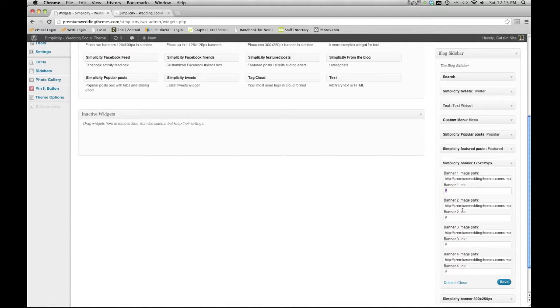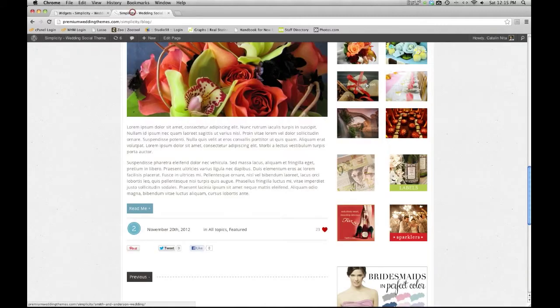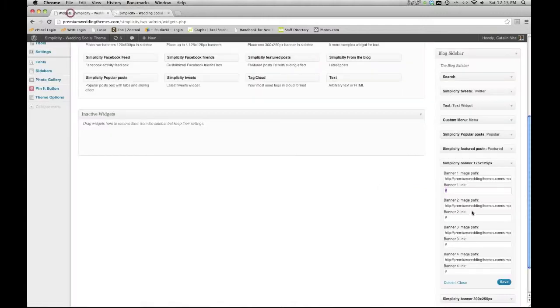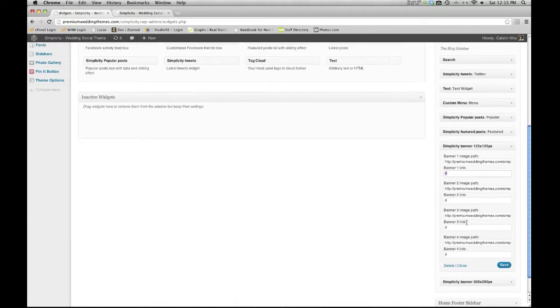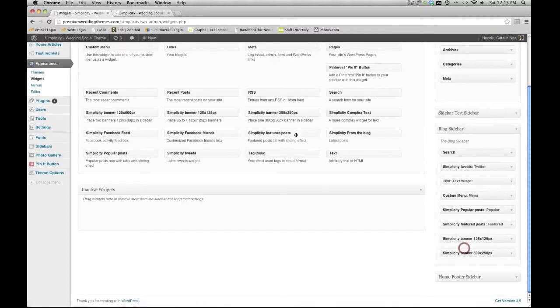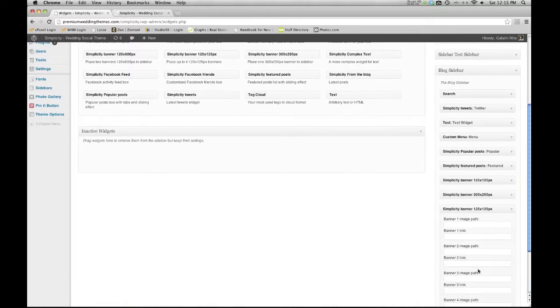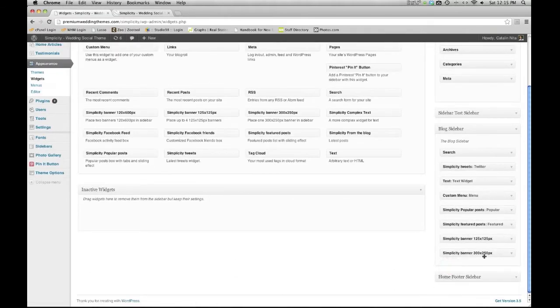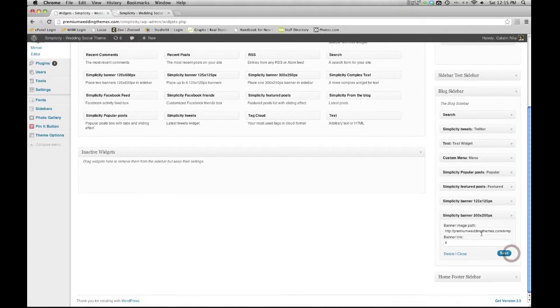Each section allows you to do 4 boxes. So you'll see that we have 1, 2, 3, 4. Now whether you fill out all 4, that's entirely up to you, but it allows for 4. Every time you need more, you would have to go ahead and drag over another one, just like this. Drag it over, fill it out. This works the same way with the 300 by 250, except this is a single one.